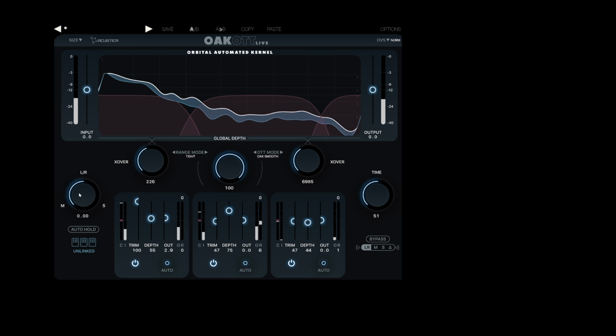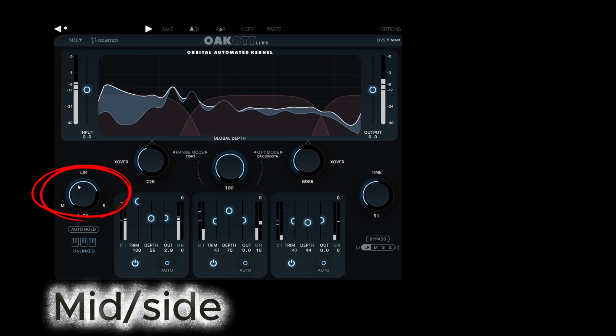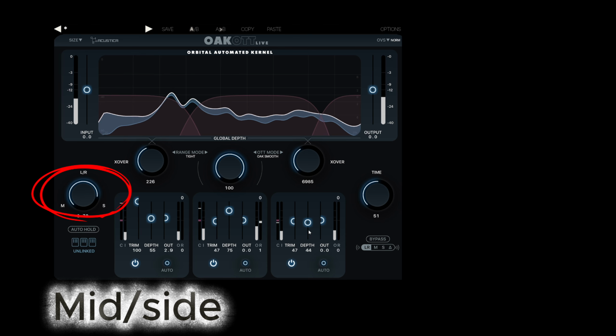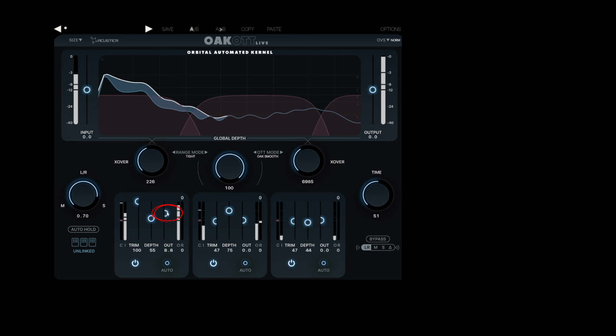This approach is useful when operating the plugin in mid-side mode. In this scenario, we're processing more of the side signal. These controls specifically adjust the side component. Here, we're boosting the side for low and high frequencies.